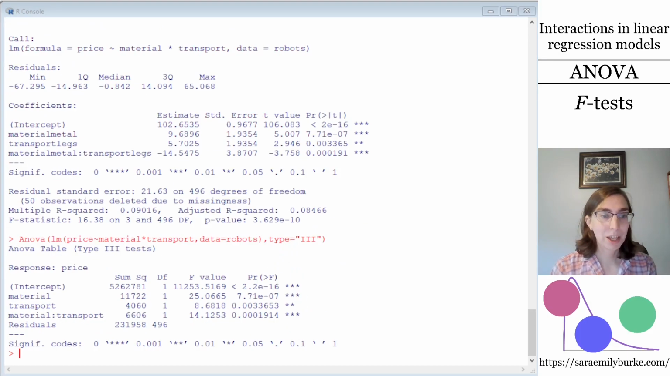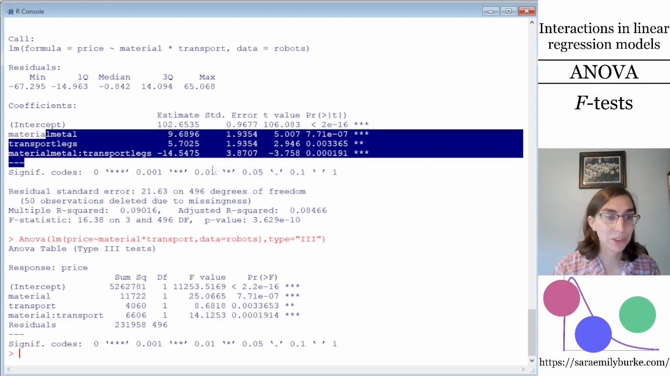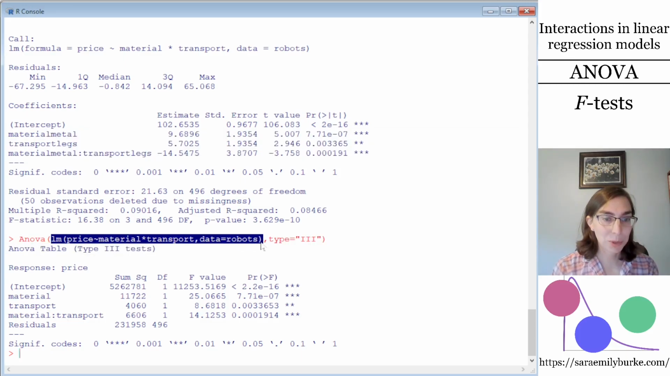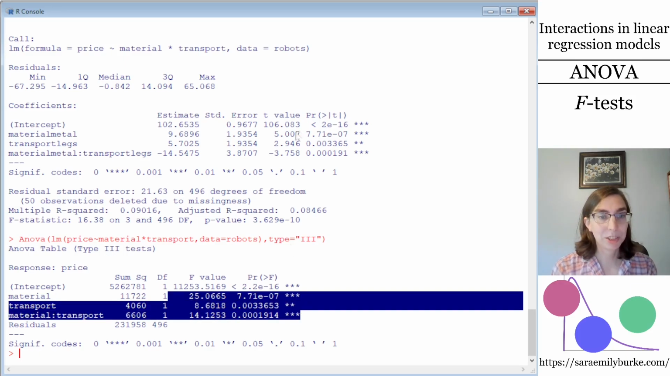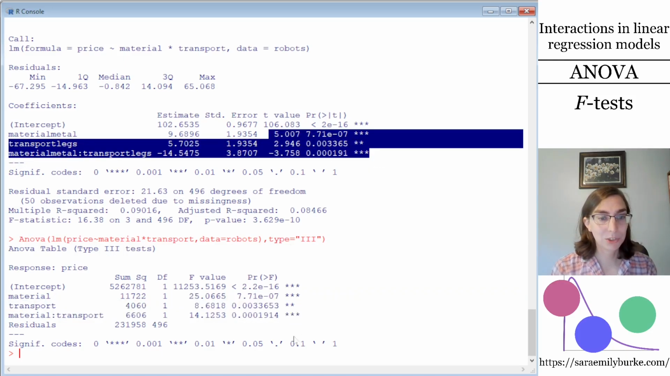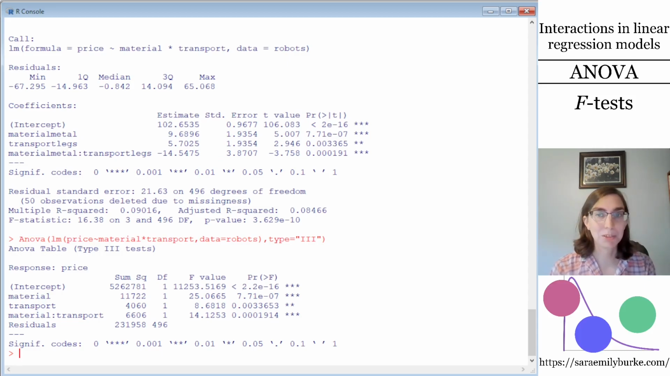And I can get F-tests consistent with this kind of regression summary output by plugging this regression model into the capital A Anova function from the car package, specifying type equals 3. These F-tests are equivalent to these t-tests. You can see that they have precisely the same p-values.